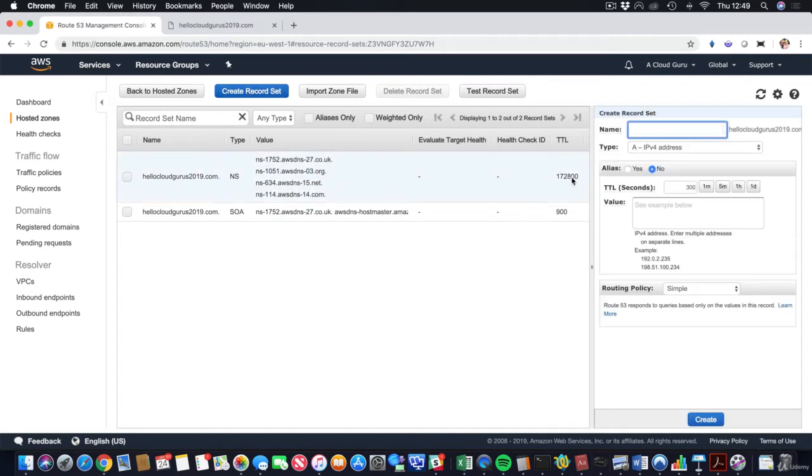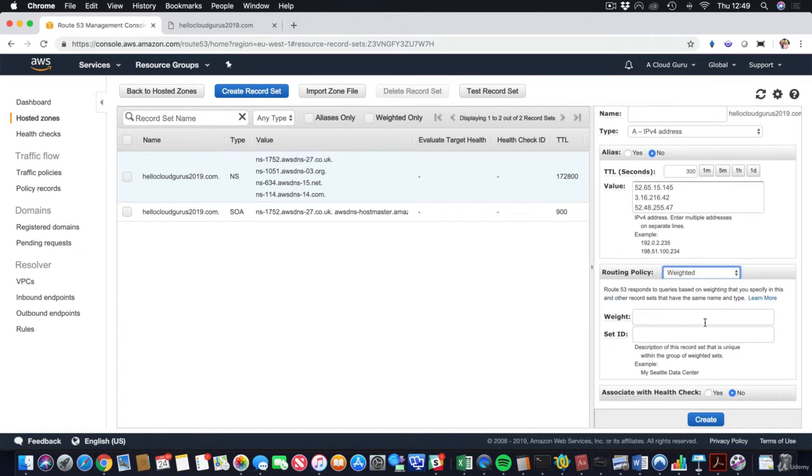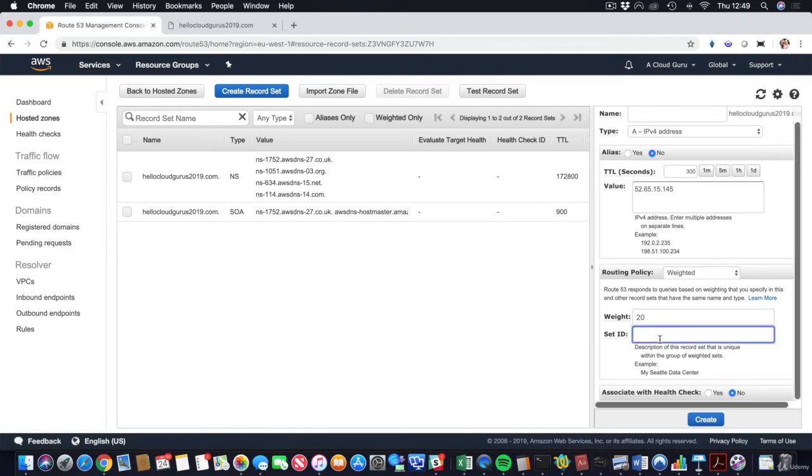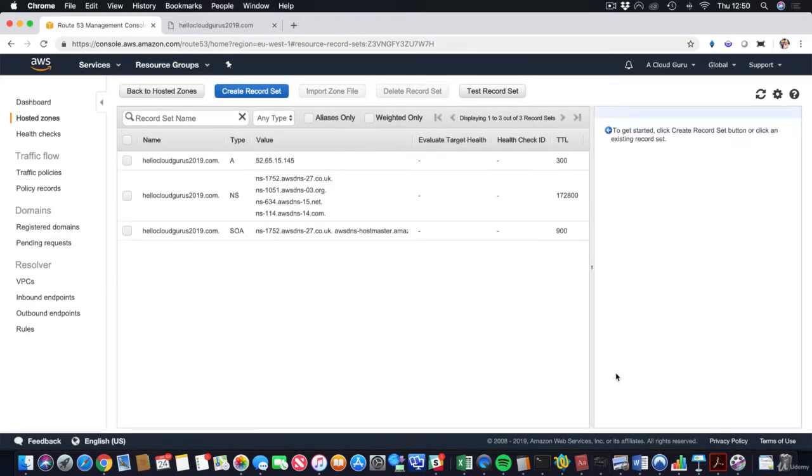So let's go ahead and create our record set. In here, I'm just going to paste in my different IP addresses. And then I'm going to change my routing policy from simple to weighted. Now, the way this works is you actually create multiple record sets. So you don't want to have multiple IP addresses in here, so I'm going to cut that out. I'm just going to have one IP address, and I'm going to give this a weight of 20. So I'm going to go ahead and hit create. And it's asking for a set ID, and the set ID is just the name. This IP address is my Sydney one, so I'm just going to call it Sydney, and go ahead and hit create. And that has now created a record set.